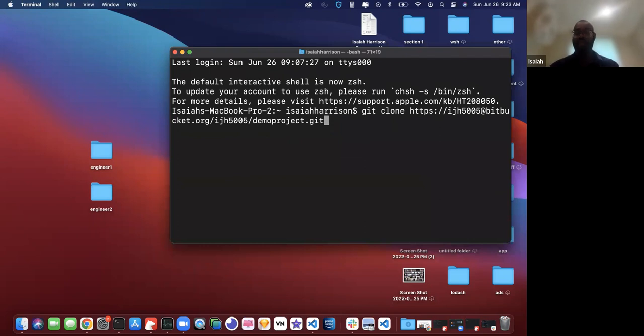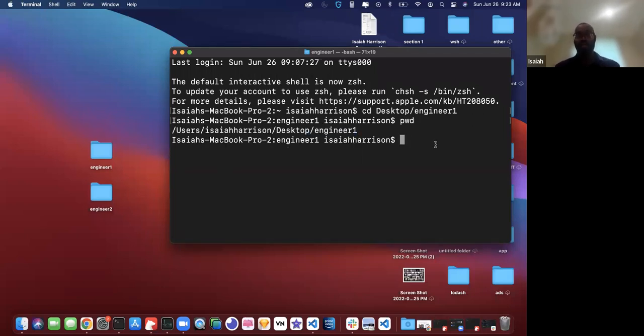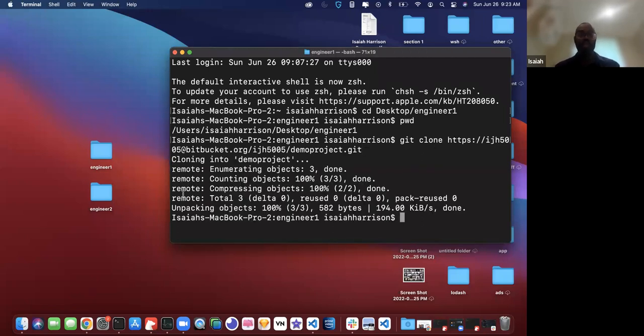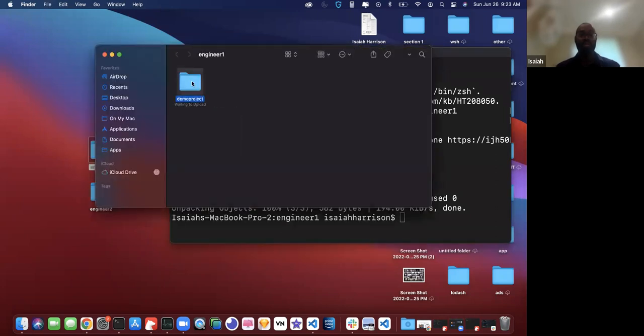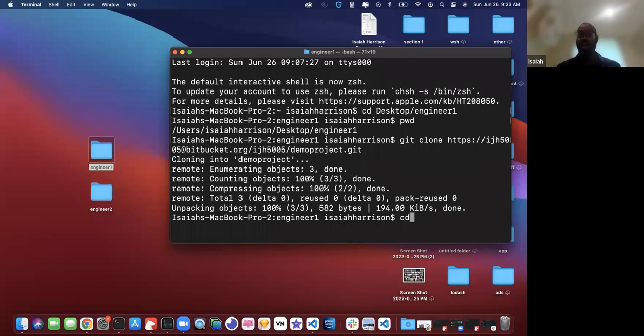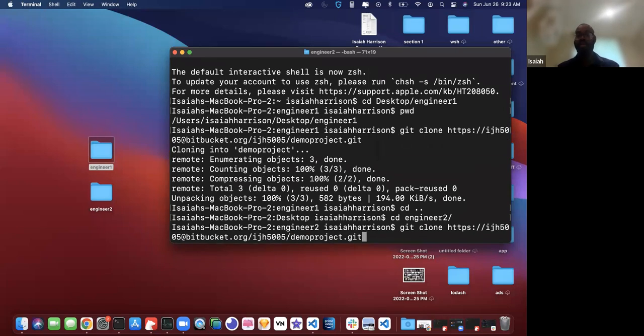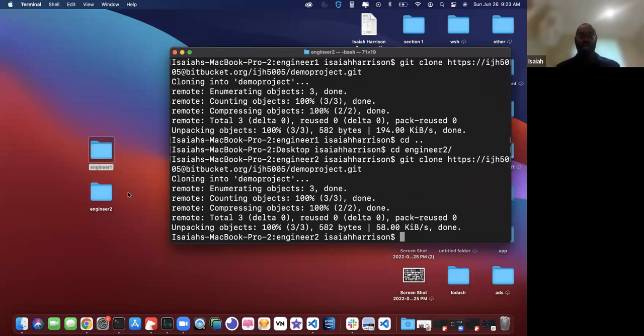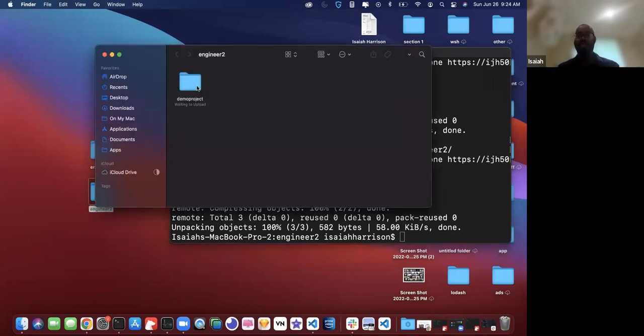So I'm gonna paste what I just copied. Oh, actually, hold on. I have to go to those folders first before I do that. So cd to the desktop, and then from there, I'm gonna go to engineer one. So right now, I'm inside of engineer one. Now I can paste that code, and it's here. You can see it right here. And now I'm gonna go out of this folder and go inside of engineer two and put that code in there as well. I'll paste git clone. So now when we open this one up, we can see it here as well.